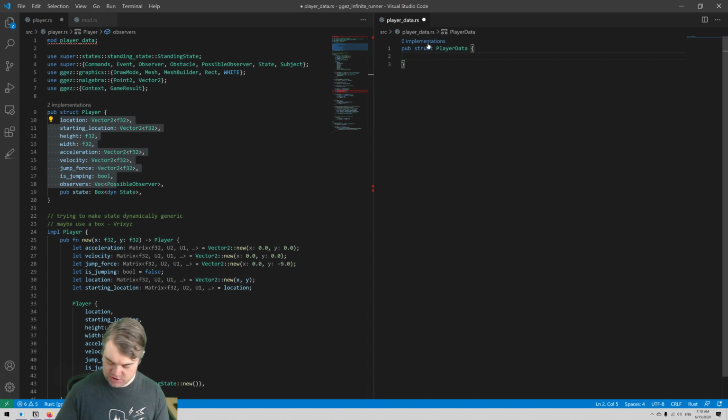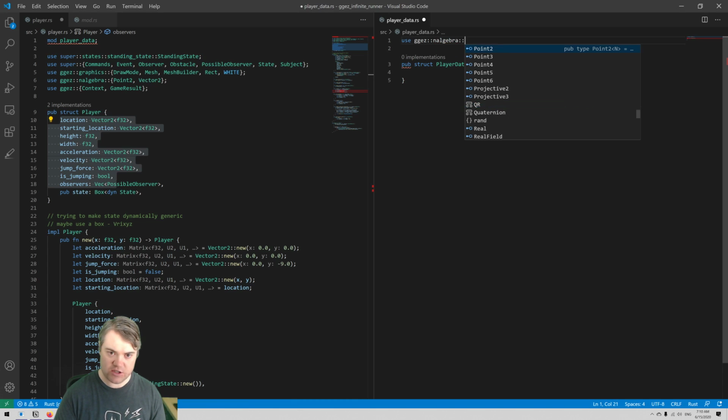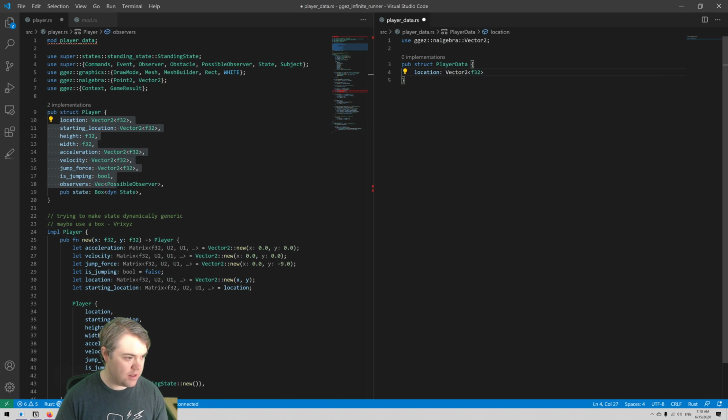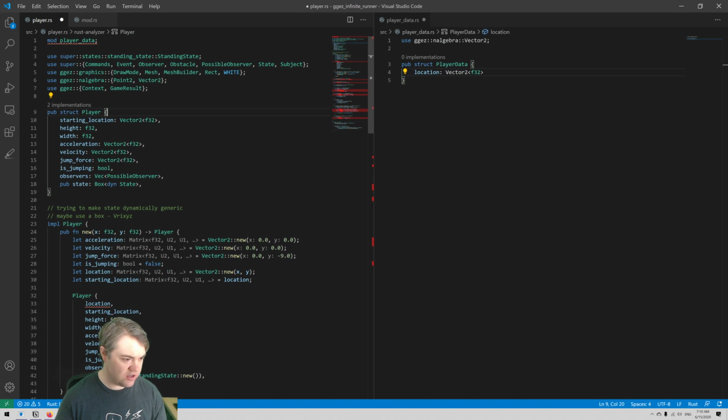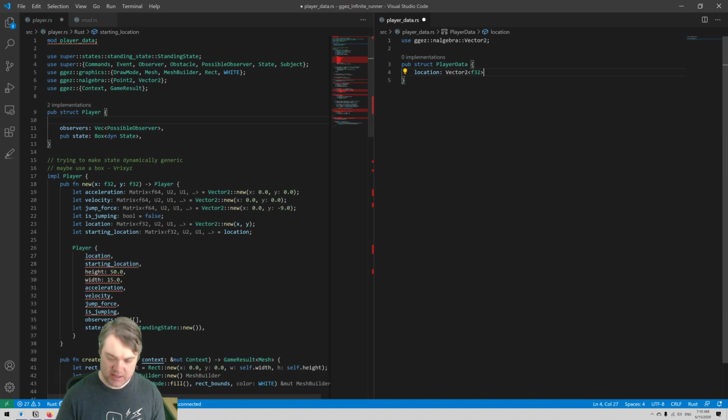So our location is going to be a vector 2 too. Okay, so use ggez and the algebra Vector2. All right, so you're going to be a location, Vector2 of f32s. That allows me to get rid of you. Starting location, I guess actually we can here. So starting location, height, width, acceleration, velocity, jump force, is jumping, but not the observers. I think just these. This is the actual data. So get you out of there.